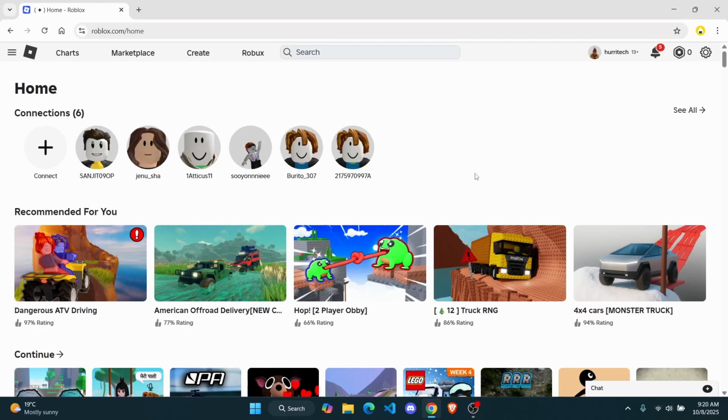In today's tutorial, we're going to see how you can easily change your location on Roblox. So the very first thing you want to do here is go over to roblox.com and you need to check your location first. So you can do that by going over to the settings icon and then go to settings at the top right corner.